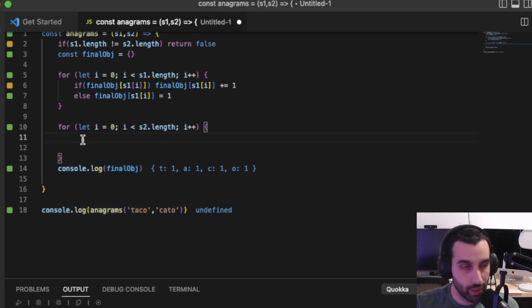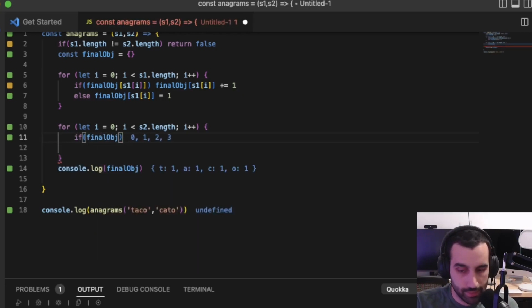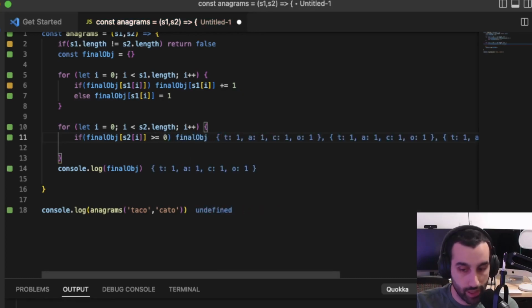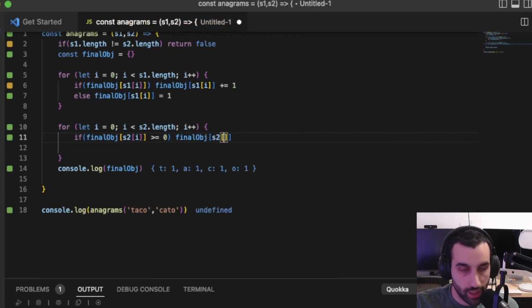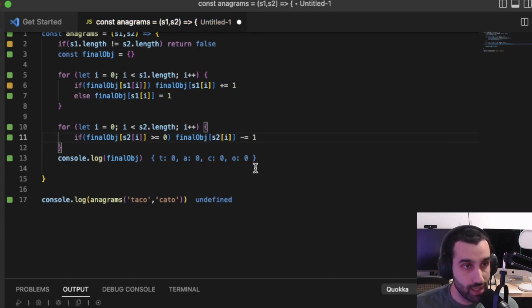In this case, all we have to do is say if final object at S2 of i is greater than or equal to 0, we're going to grab final object at S2 of i and do the opposite. We're going to subtract it, so we say minus equals 1. Now we're subtracting it away. So now you can see that for taco, everything went back down to 0: T, A, C, O.